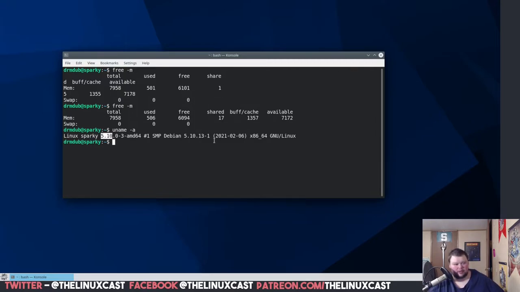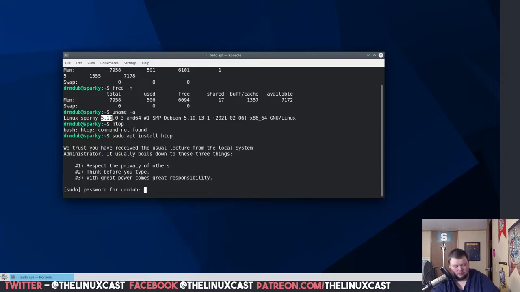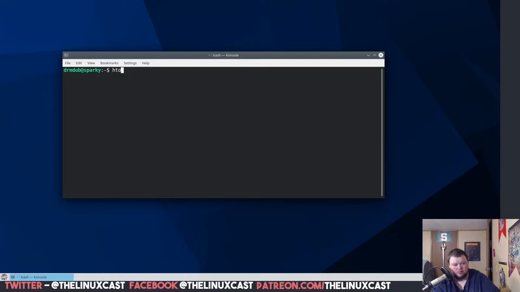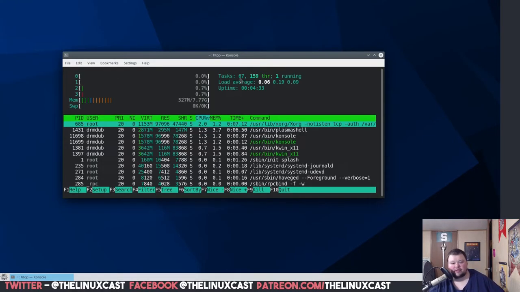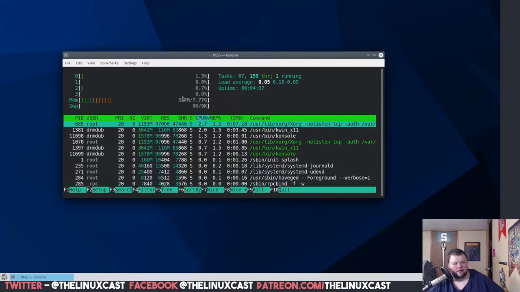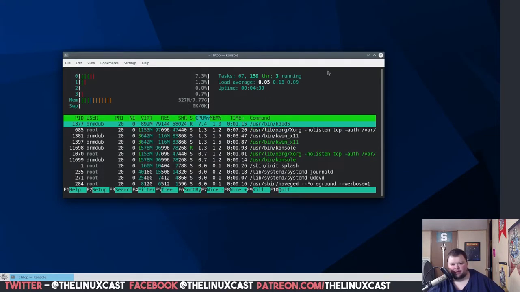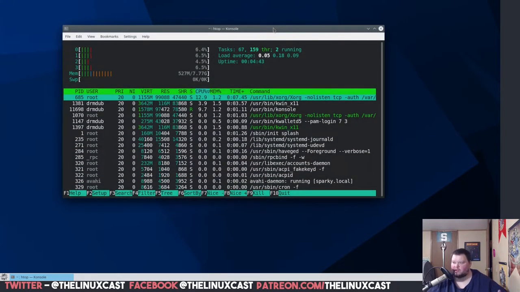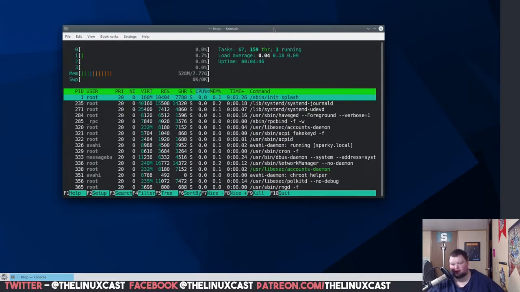So let's see if htop is installed by default. Nope. Sudo apt install htop. So we got 67 tasks and 159 threads, and still running about 512 megabytes of RAM even with htop open. So overall, very light on the resources, at least at startup.